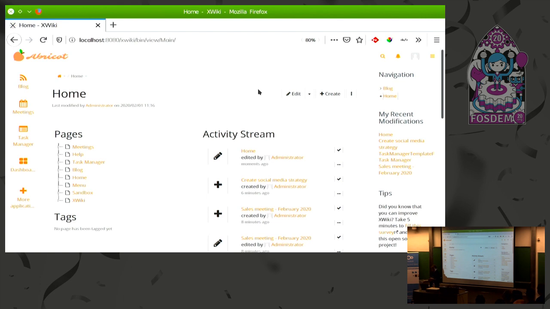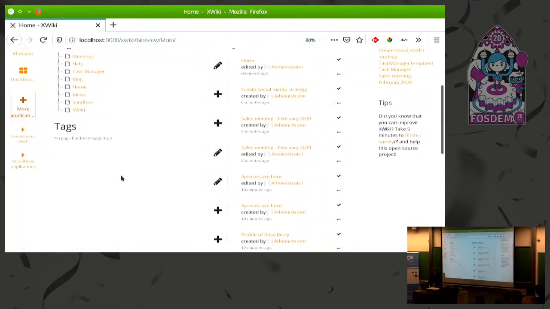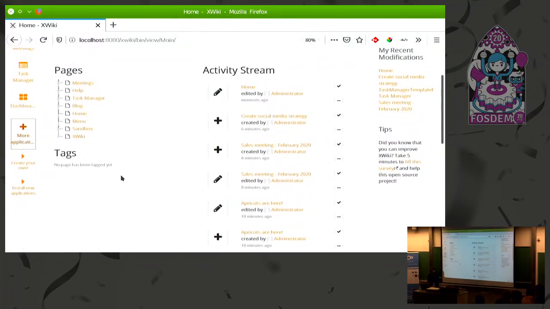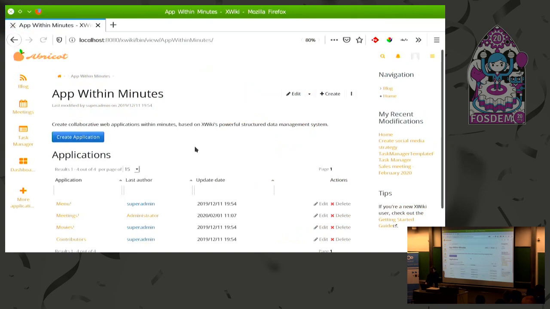Because we installed some applications, but there will never be an application, for example, to define the jam recipes that we want to use, because we have some specific data, some specific knowledge about our job of making jam. So what's interesting with XWiki is that you can create your own application. We saw the meeting application, we saw the task manager, but we can also create one that corresponds exactly to what I want it to be.